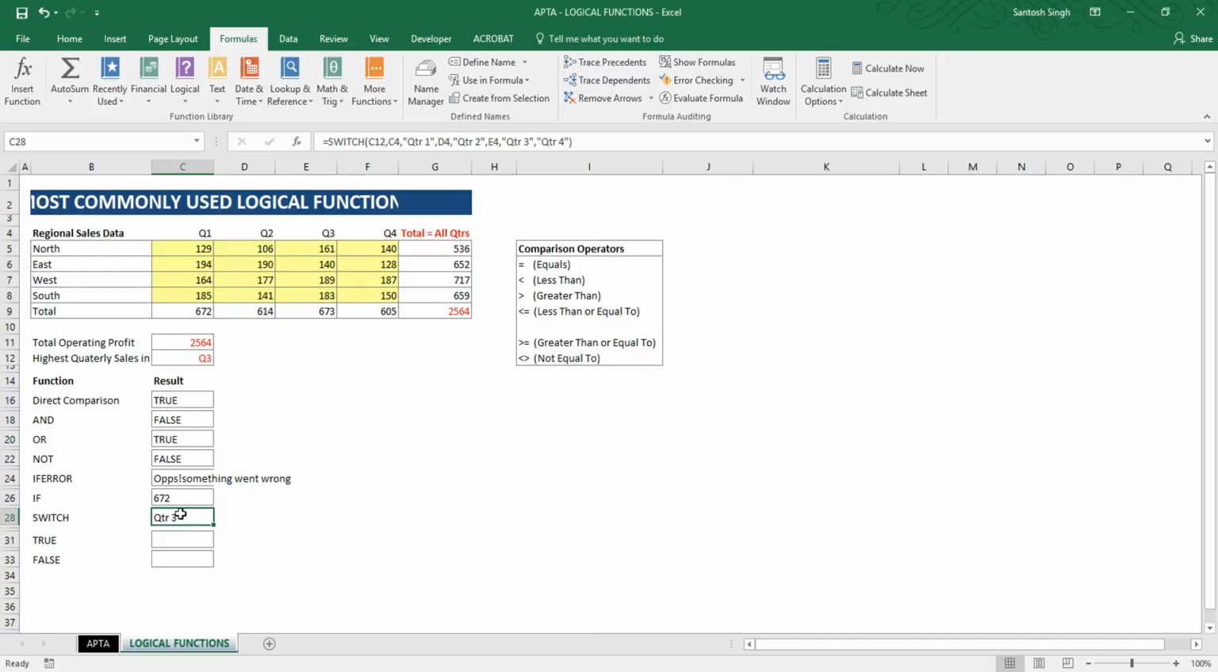So that's how the switch function works. Basically, you are evaluating a given expression against multiple values, and you also specify multiple corresponding results. So for whichever value it matches, it gives you the corresponding result. Here, I was trying to match Q3 with any one of them, and against those values, for Q1 I wanted quarter 1, for Q2 I wanted quarter 2, for Q3 I wanted quarter 3, and that is what it has returned. So this Q3 corresponds to this Q3 here, and hence the result quarter 3.